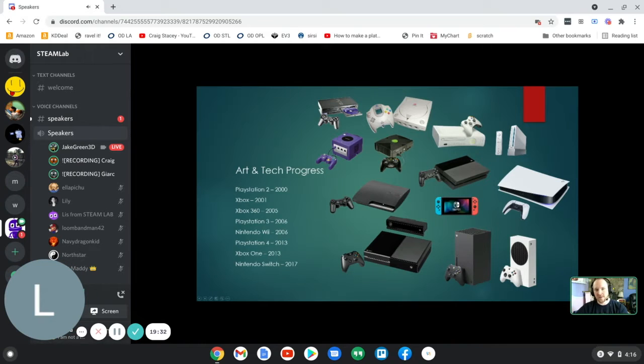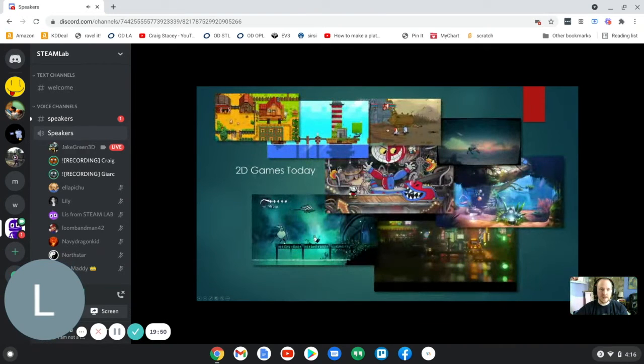So then PlayStation 2 becomes PlayStation 3, and then they want bigger, better games. So they increase the graphics processing and all kinds of stuff there. So yeah, this is then to today.